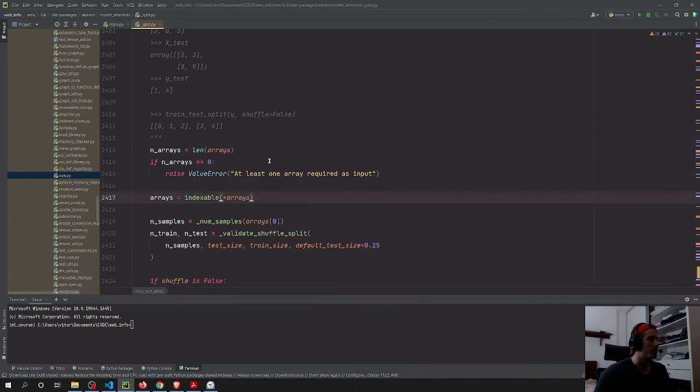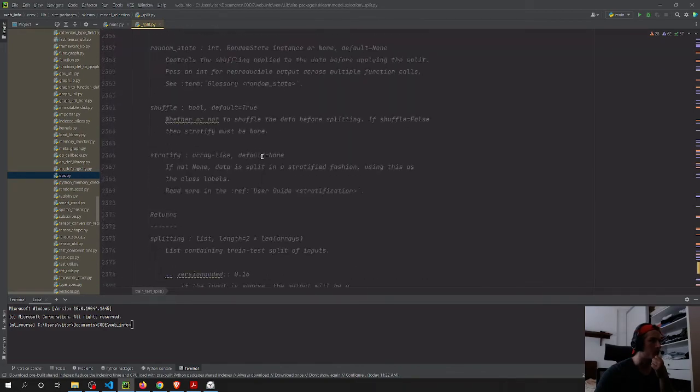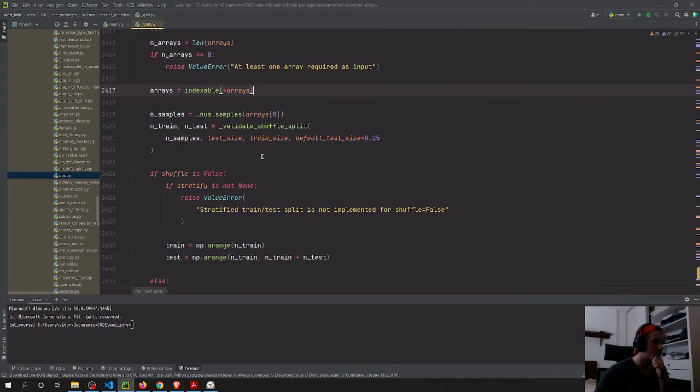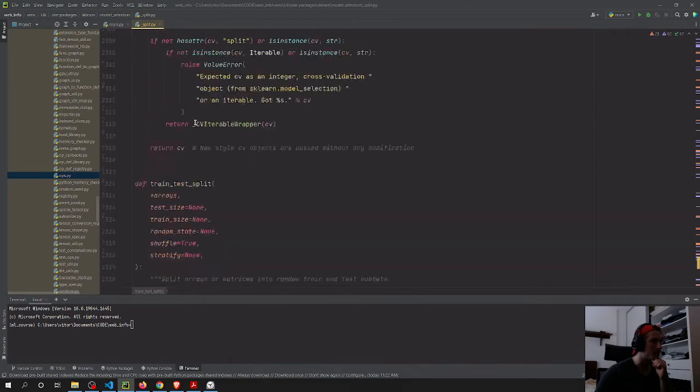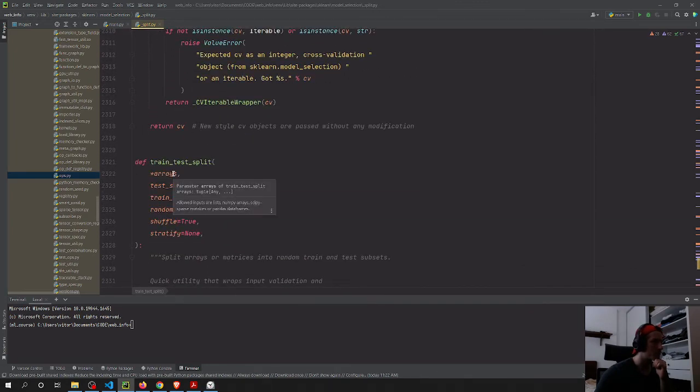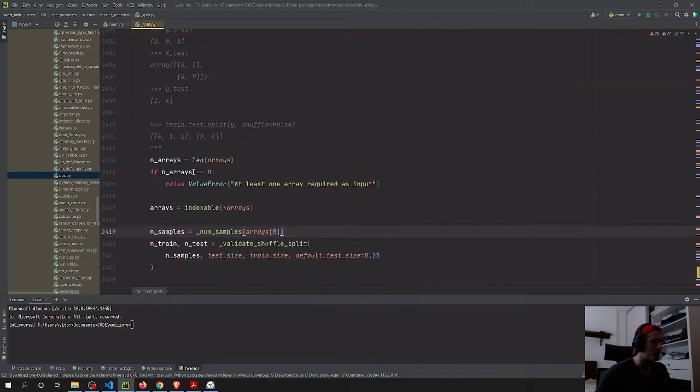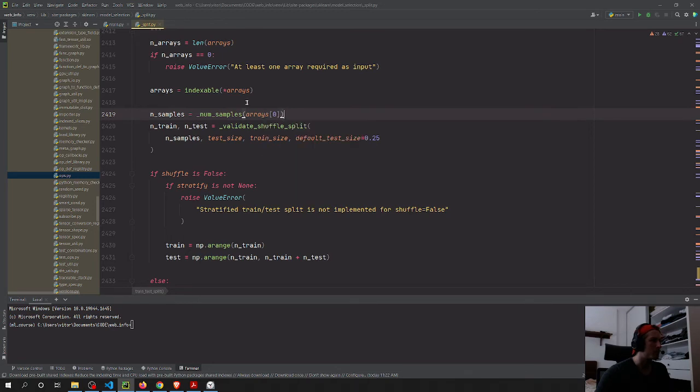Not sure, probably not gonna remember this, but I think it's useful to understand more how it works under the hood. So it gets these indexables, puts them into this, then calls the same functions on the arrays 0, which is the x, I think. Yeah, because this is being passed as multiple arguments here. So x and y n groups are all gonna be in this arrays variable, which is probably gonna be a list, and the 0 index is the x. So it's pretty much calling n samples on x and making it equal to this variable. Then it calls this function using the x, test size, train size. And the default is 0.25.